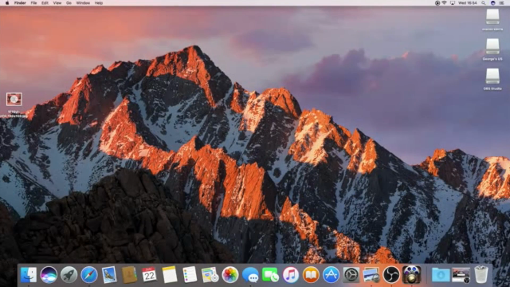And there you go, you have macOS Sierra on your computer, and of course you have seen the most important features that macOS Sierra holds.